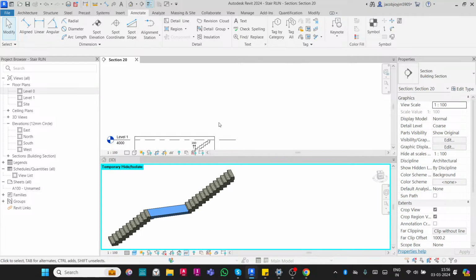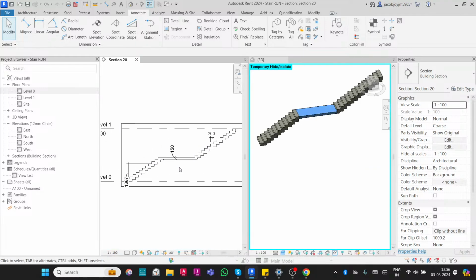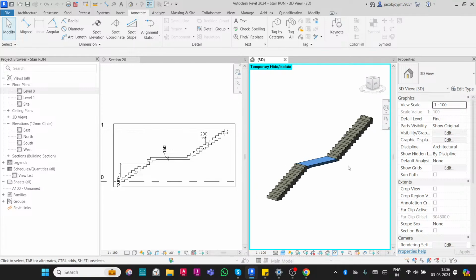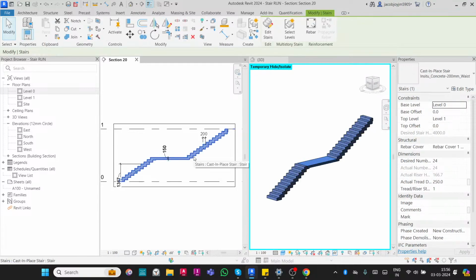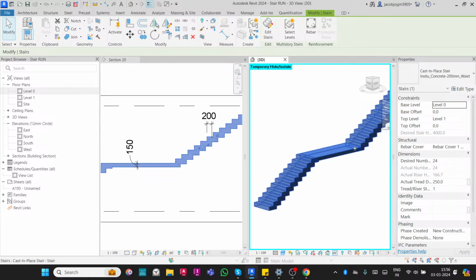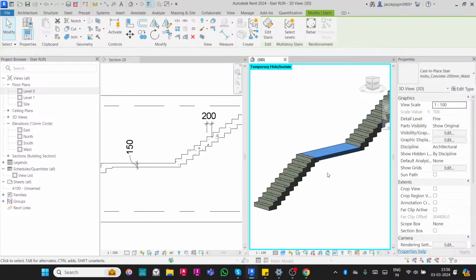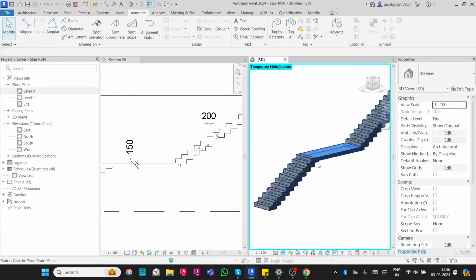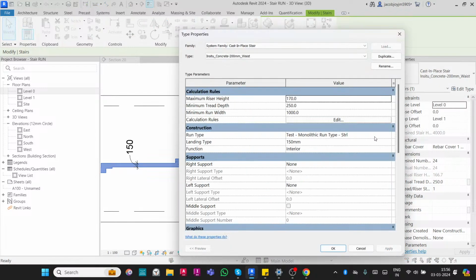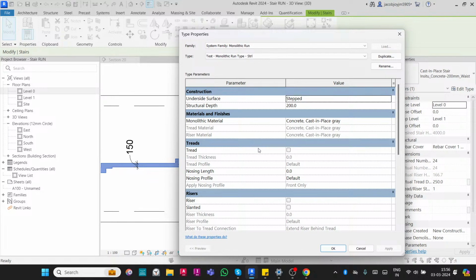Okay, this is the section and this is the 3D view. Now see, I'm going to add the finishes, the top tiling. Then I have to select the staircase and then go to edit type, go to run type, here enable tread.